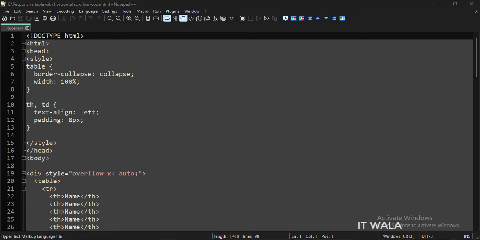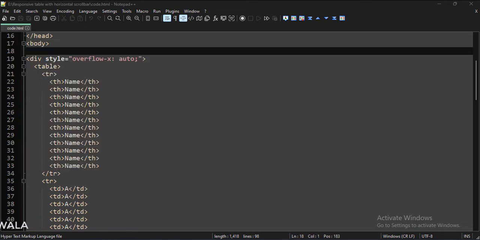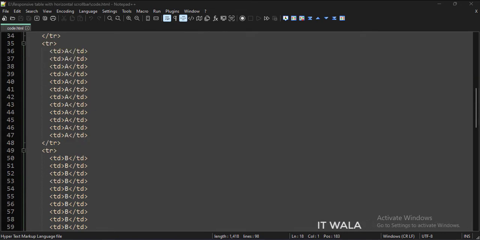Today we will see how to make a table responsive and apply a horizontal scroll bar to it in CSS. In the body tag, we have a table. This table has a lot of rows and columns. So it's quite a big table.